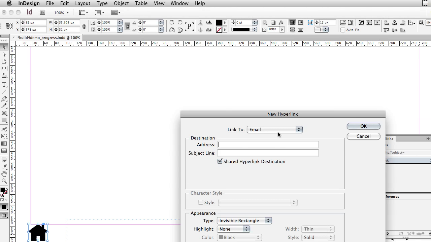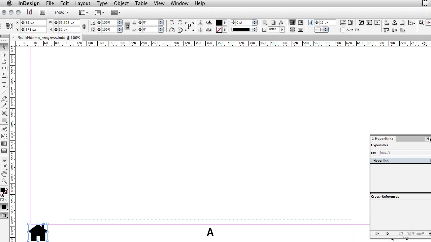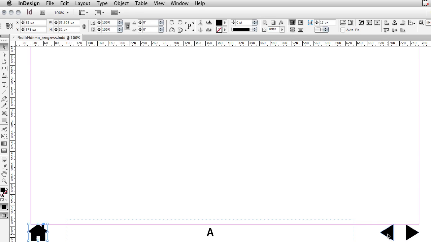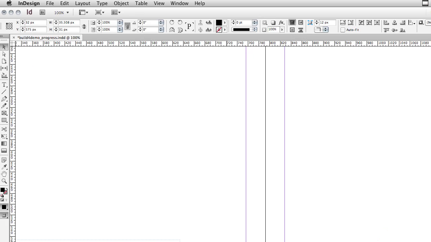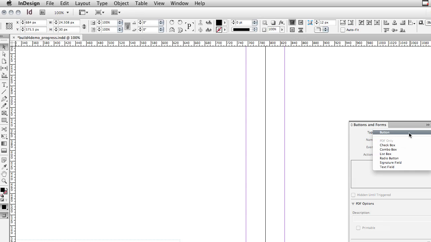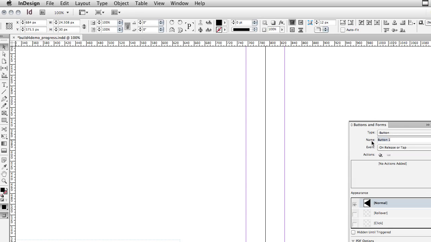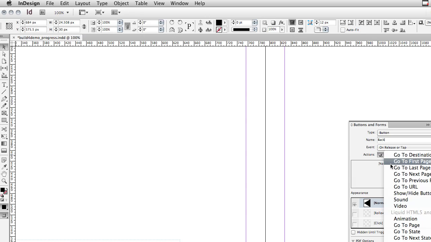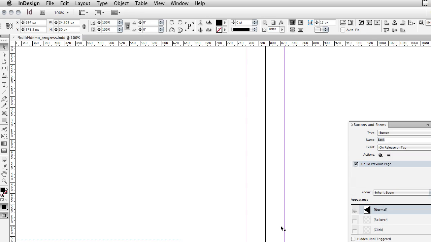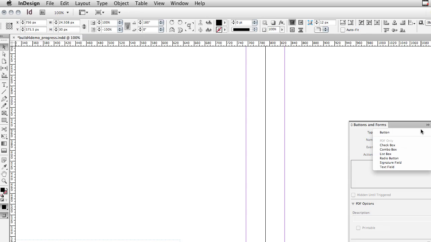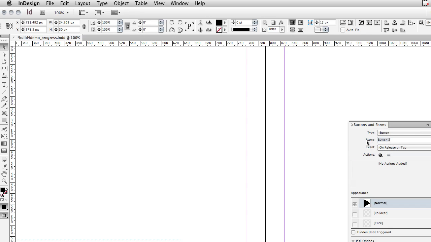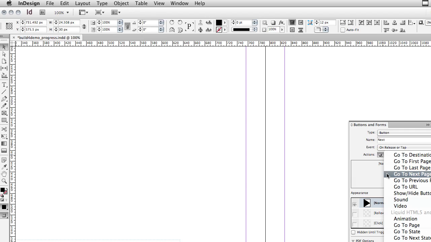If I open this up and choose page, I want my home button to always go to the first page. And then these buttons here, back and next, will allow me to have a custom navigation. So I will actually convert that to a button, and I can give that a name, and that will show up in the HTML. And I want that to go to the previous page. Do the same thing with the next button, but I'll call that next, and I'll have that go to the next page.